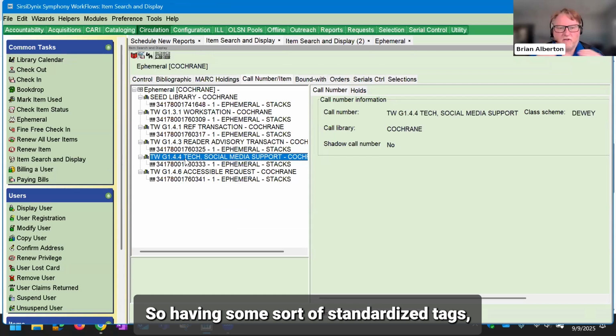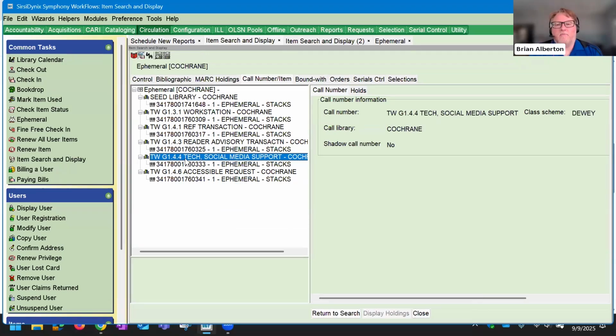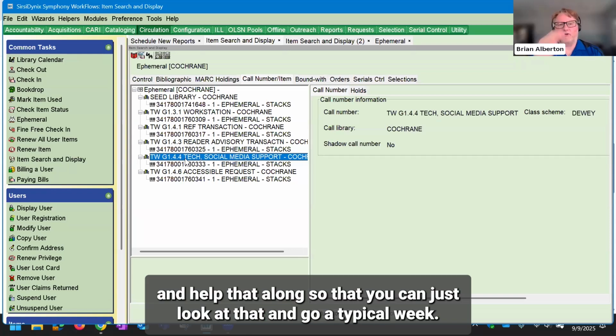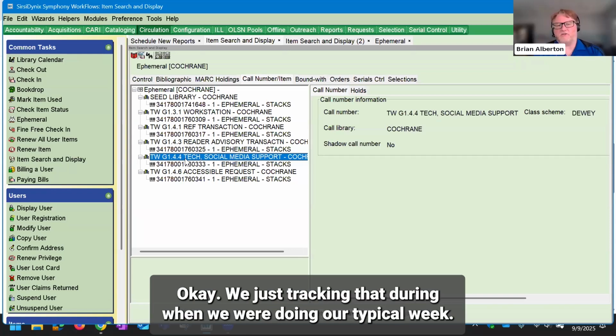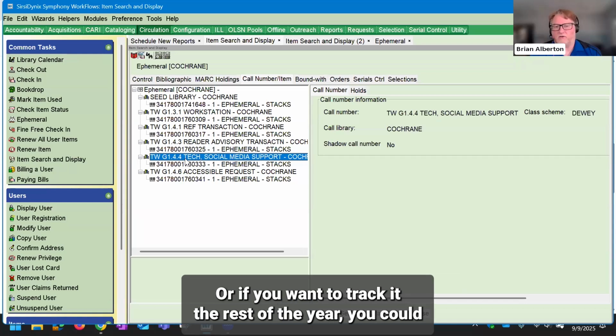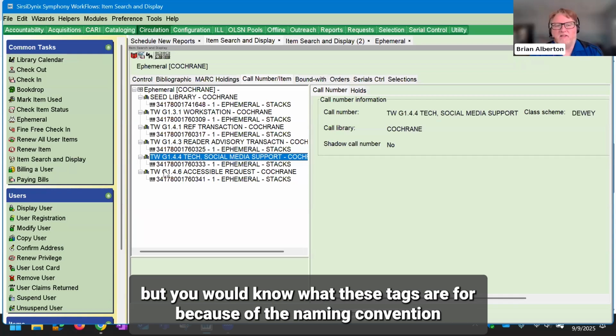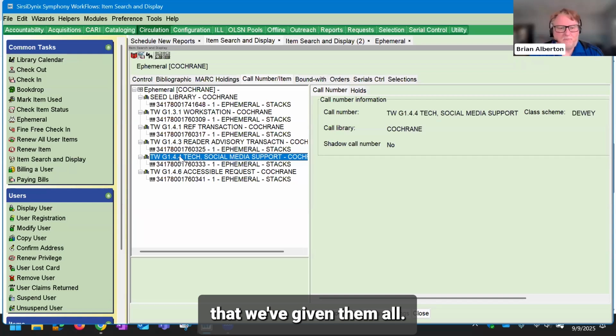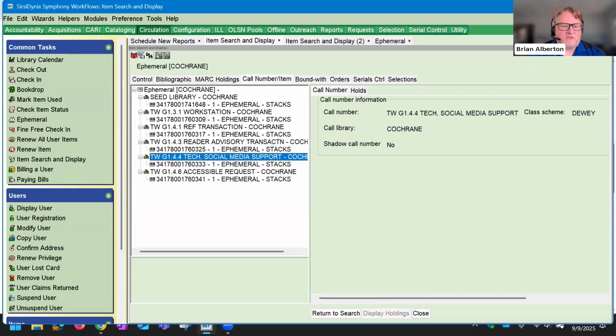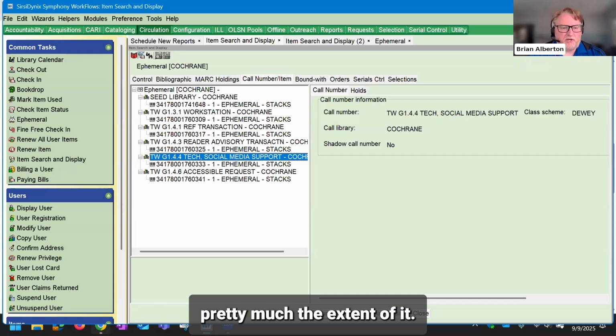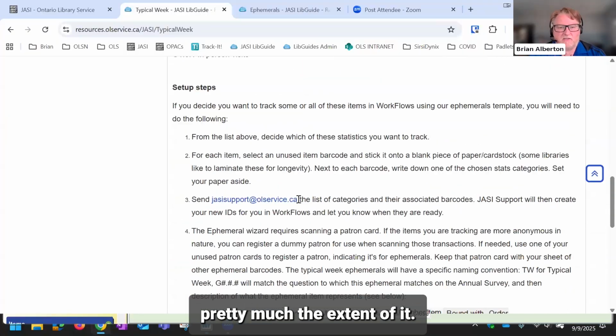So having some sort of standardized tags to try and help that along, so that you can just look at that and go, typical week, okay, we're just tracking that when we're doing our typical week, and then you don't track it the rest of the year. Or if you want to track it the rest of the year, you could, but you would know what these tags are for because of the naming convention that we've given them all. So that's pretty much the extent of it.